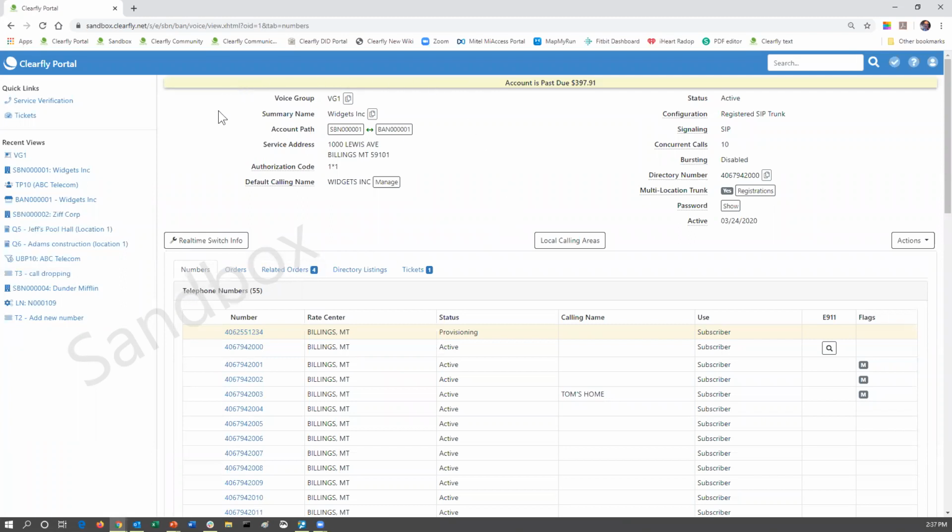When we look at the voice group itself, it's going to list out the voice group ID number. It's going to list out the company's name. It's going to list out the account. So the SBN is the customer's account number, and the BAN is really the service address. So this BAN, 000001, has a service address of 1000 Lewis Avenue.